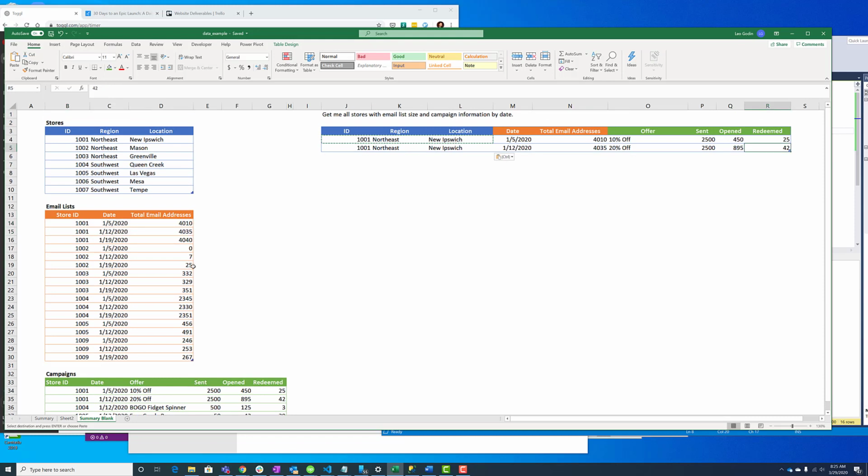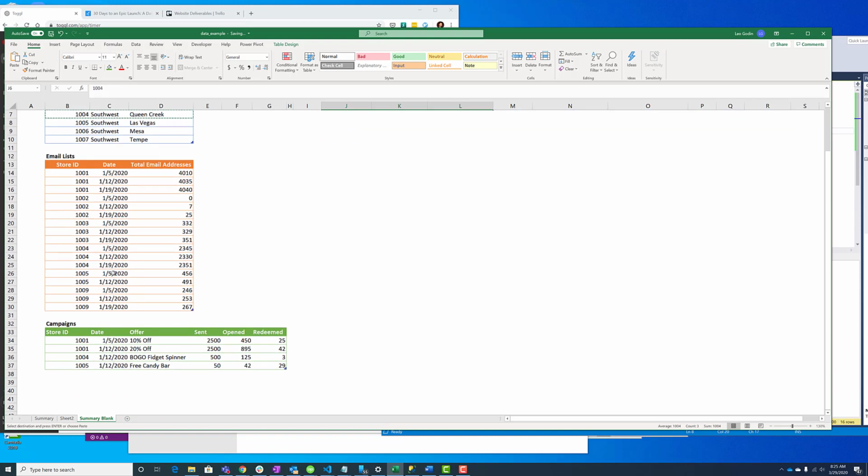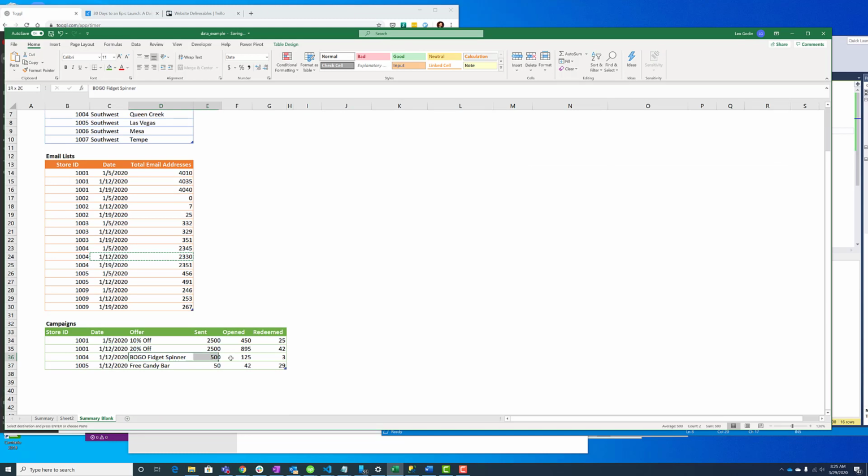Now we also see store 1004 has a campaign. So let's add that in. It also has an email list. Whoops, I did something wrong there. Let's try that again and use Control C and Control V. There we go. And if we look at the campaign, it's on 1.12 and it has an email list entry on 1.12, so we can put that in there. And we can put the campaign.